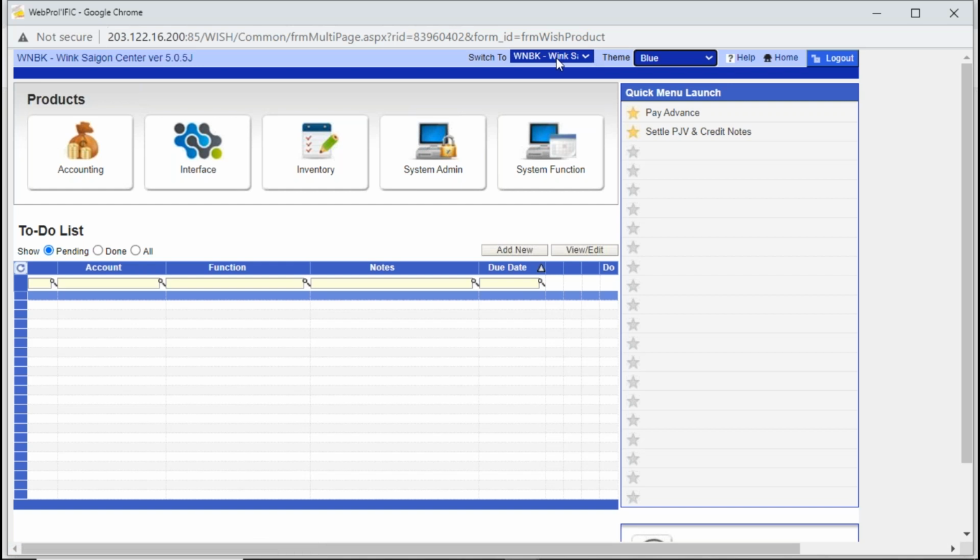All right. So now after you log in, you will see the products, which is accounting. When I click on accounting, you move inside and you will see sub modules, which are the accounts payables, accounts receivables, bank reconciliation, general cashier, and general ledger.